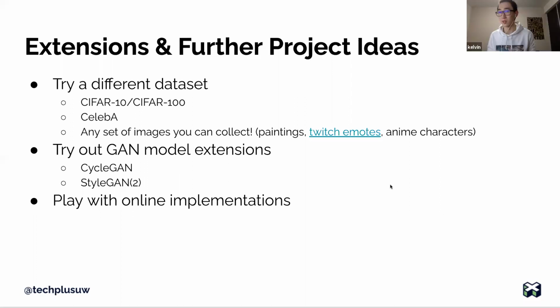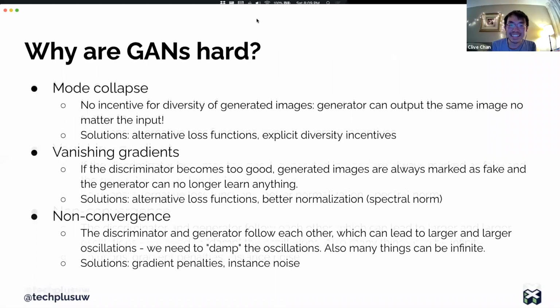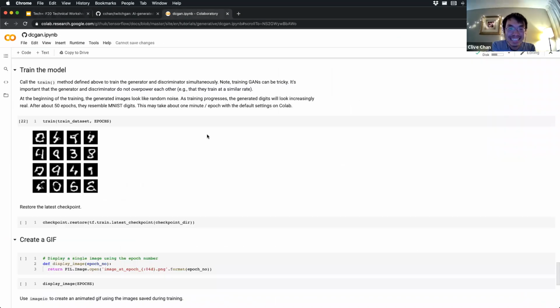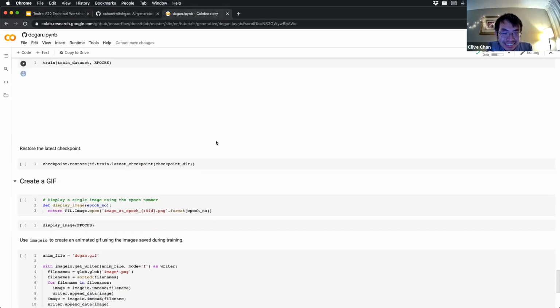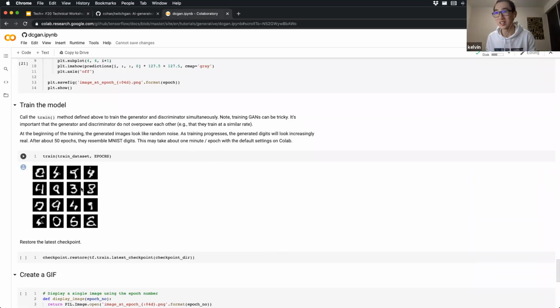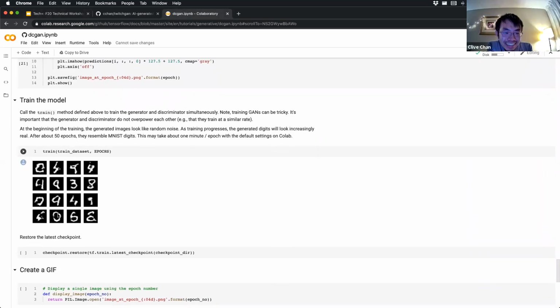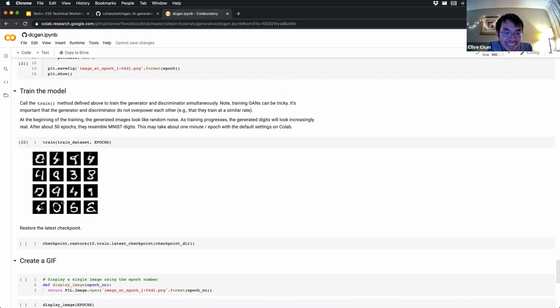I'm going to go back to my notebook and see how the model is doing. Okay, let's see. Is it looking realistic? I think this is the last epoch. Oh, it actually looks really good. Most of these, with a few exceptions, look like numbers. I'm sure if you train this for more epochs, it would be even better.